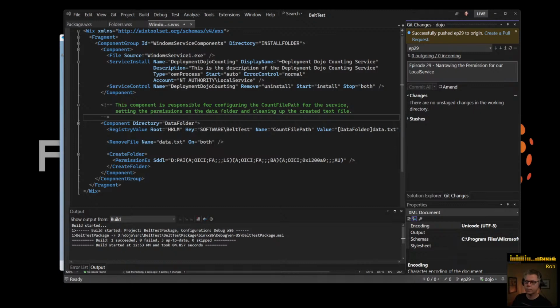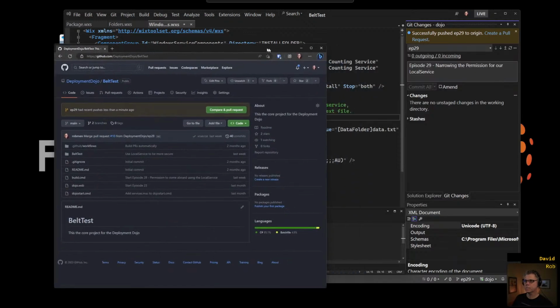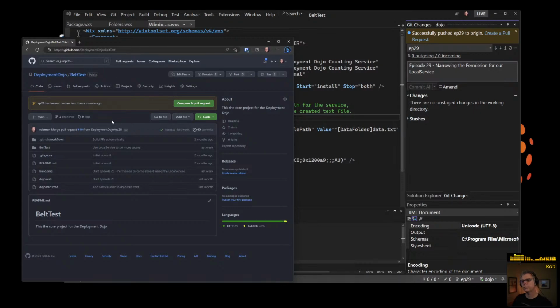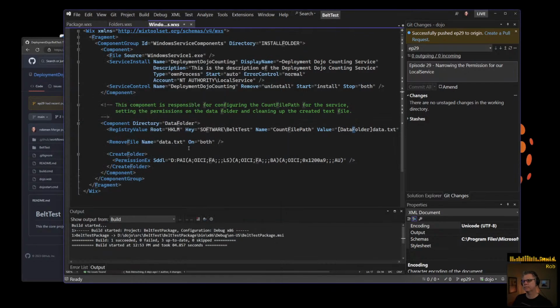If it wouldn't have found that registry key, it would have used the default, what was it, Windows Service 1.txt or whatever, and you wouldn't have put that in there to remove, would that have been stuck there on uninstall? Yeah, so let's do that. I was just curious. Yep, we could do that really fast.